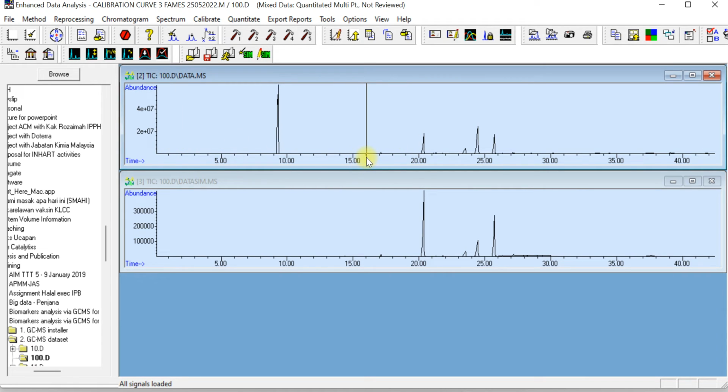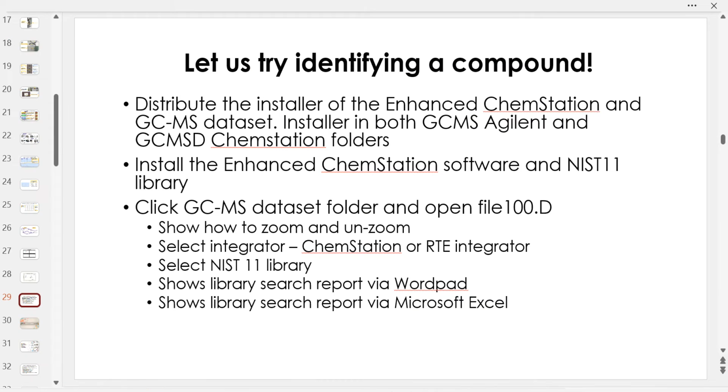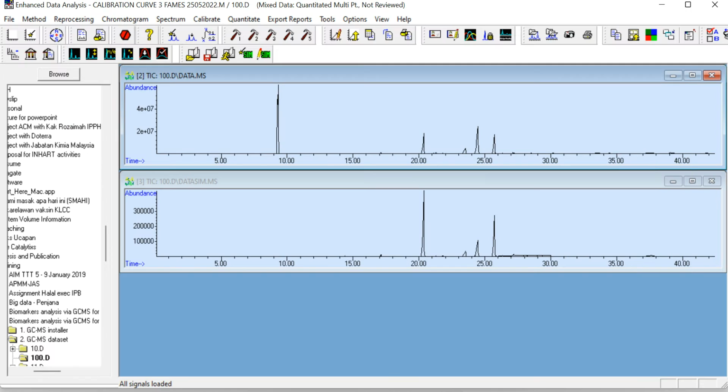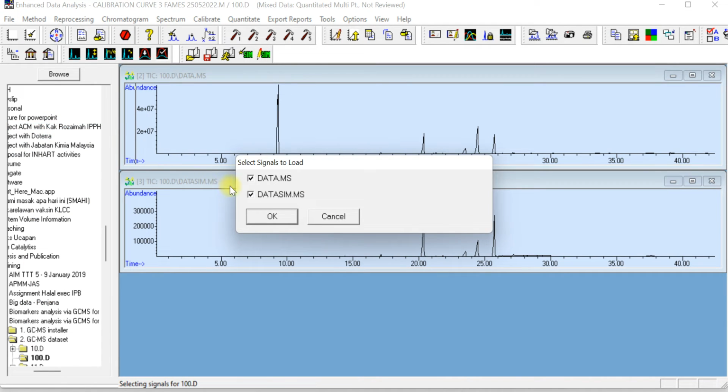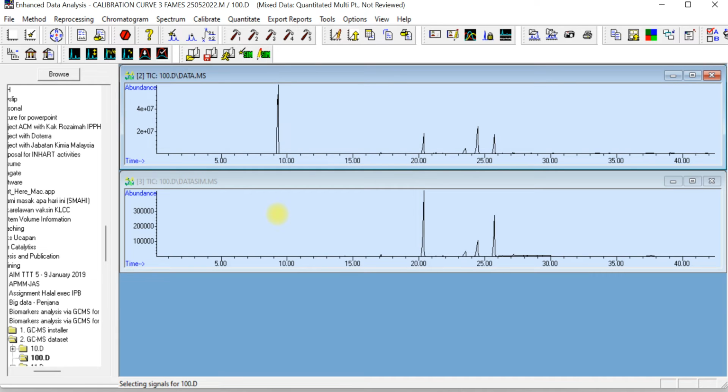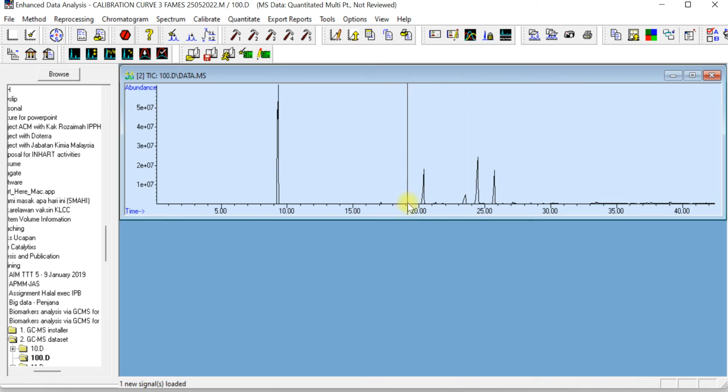Okay, so sekarang ni apa yang dia nak buat? Okay, show how to zoom and unzoom. So yang ni I just want to show, or we want to play around on scan data only. So you need to untick the sim. Go to file, select signal, untick SIM. Okay. Untick SIM data. So this is your result.